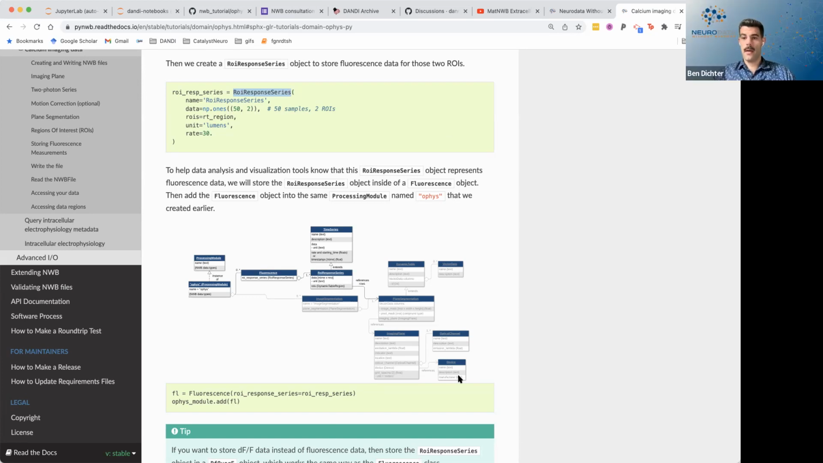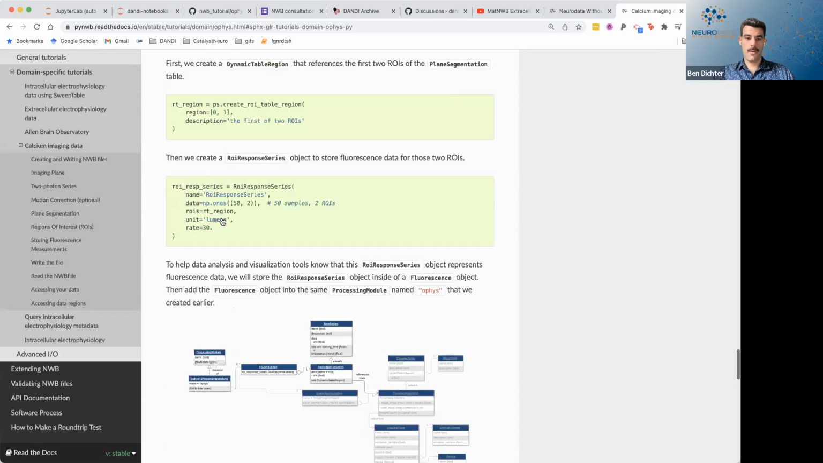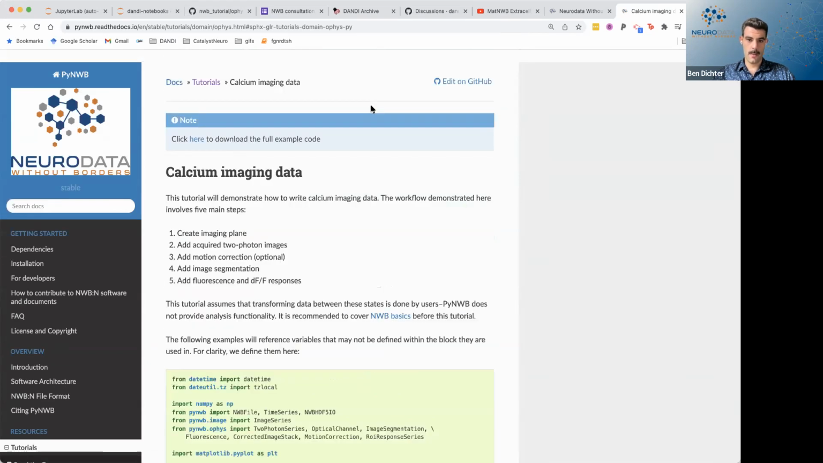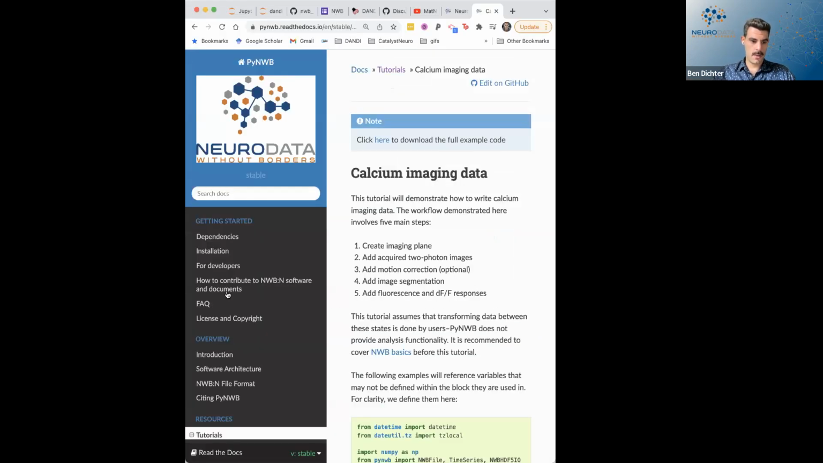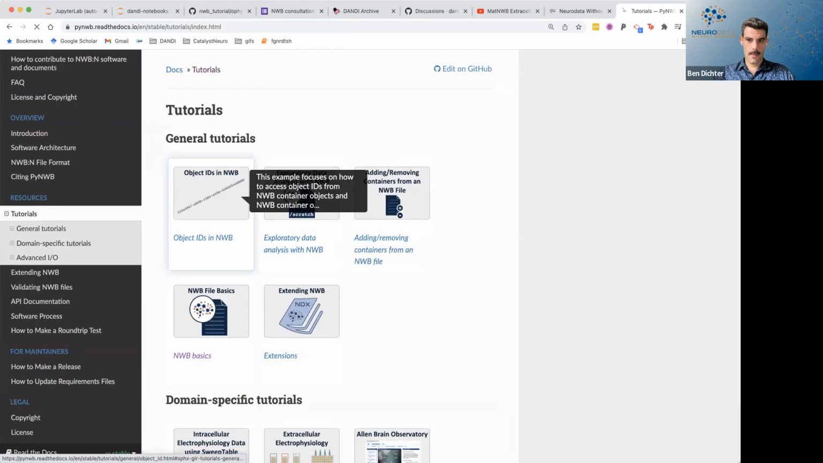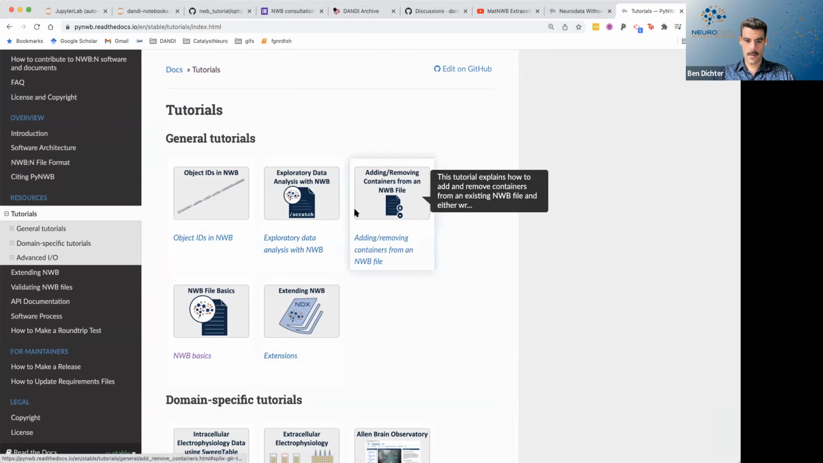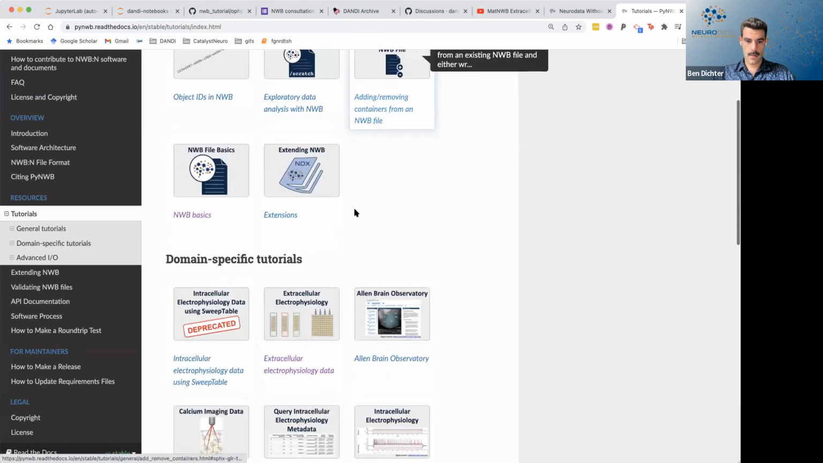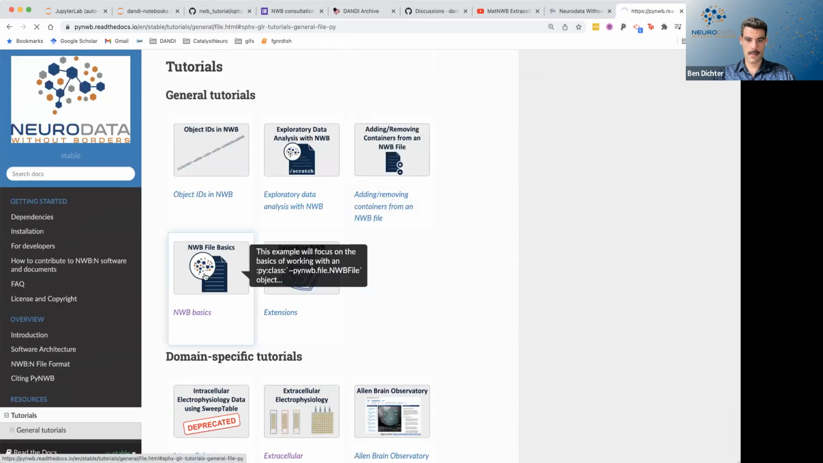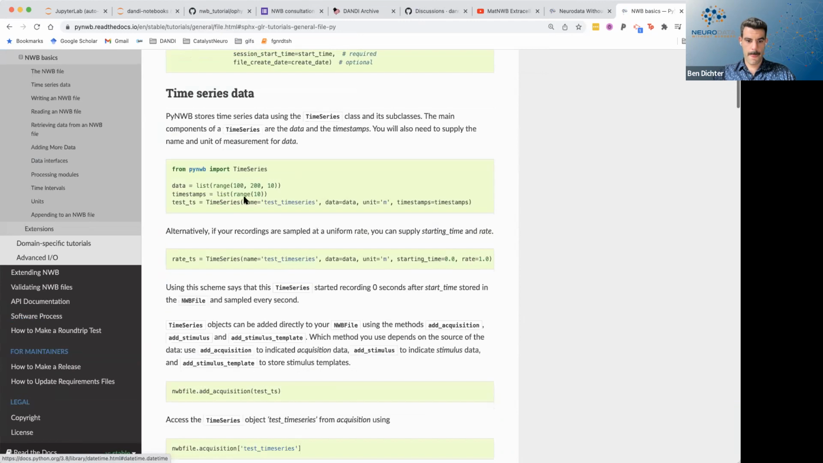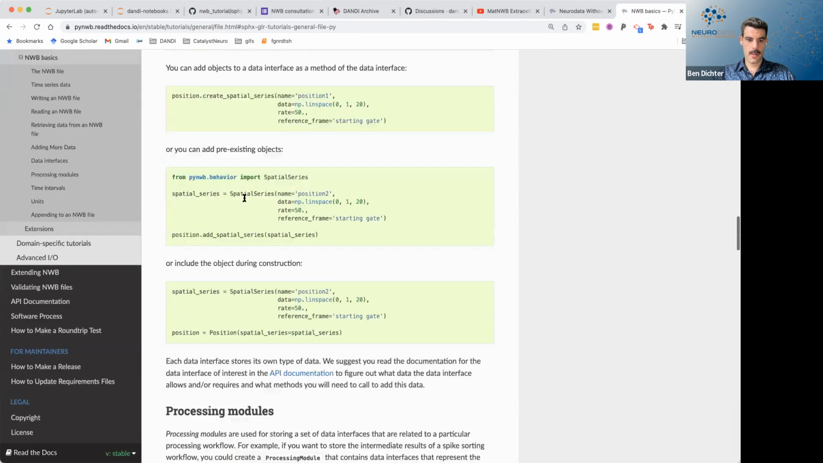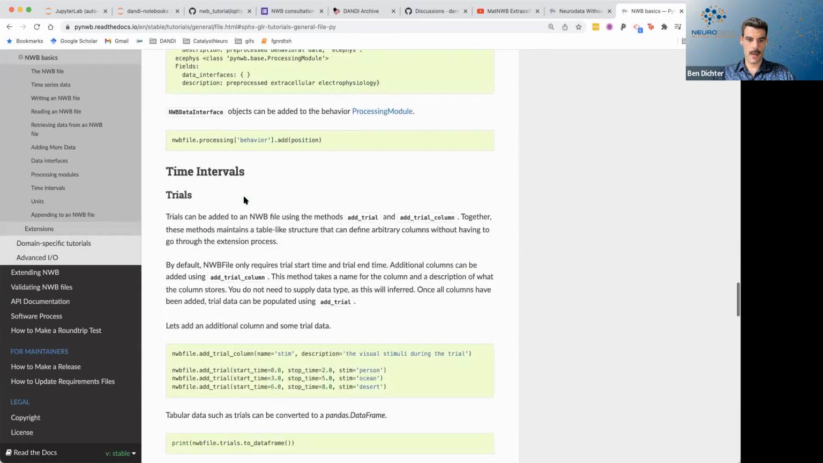Yeah. So let me go to, all right, this is imaging specific, but let me go to tutorials and NWB basics. Let's see here. Where's the spatial series? Where do we move that to?